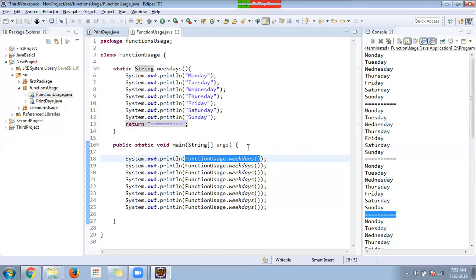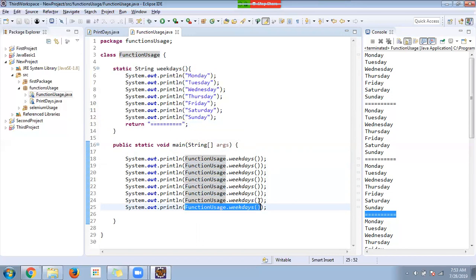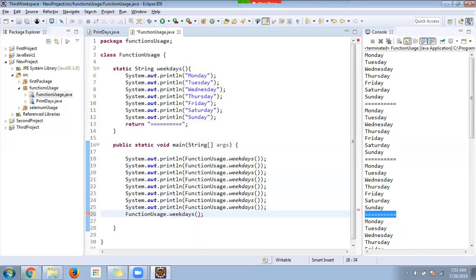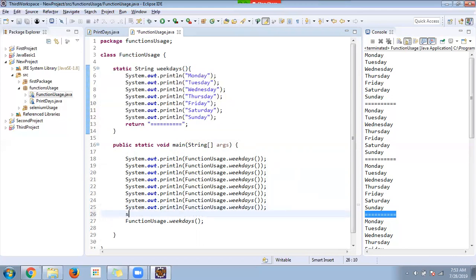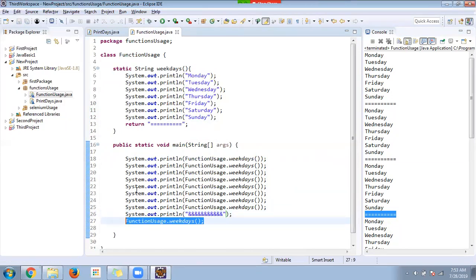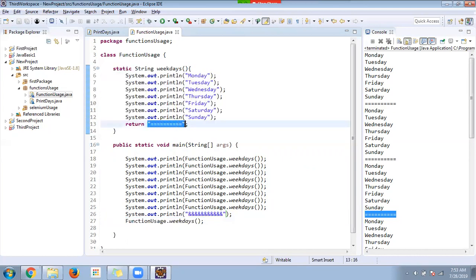Is there any way that I can also capture this return information in a string variable? Yes, we can. See now, the FunctionUsage.weekdays will call this method, correct? So this is going to return me this string information after execution of this, correct? So let me make it in detail. See now FunctionUsage.weekdays, it's going to execute this method, then it's going to return me the string.